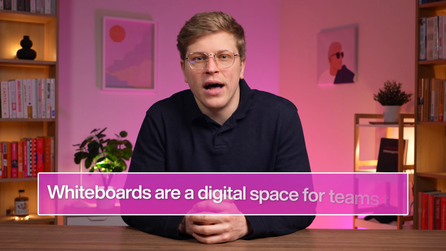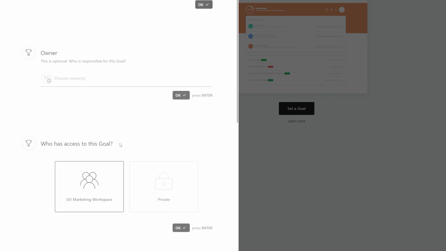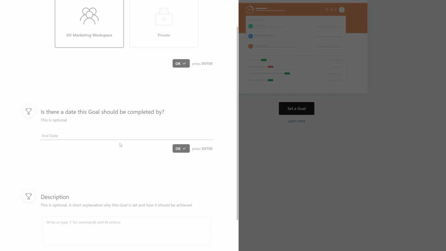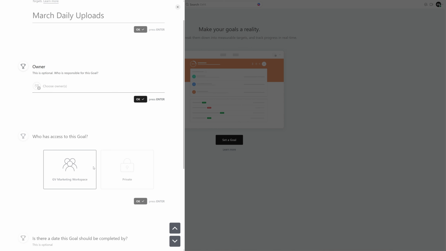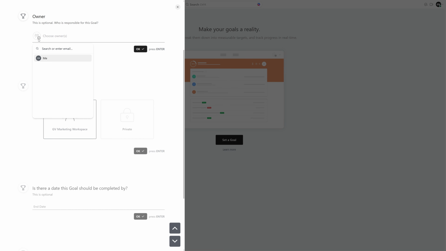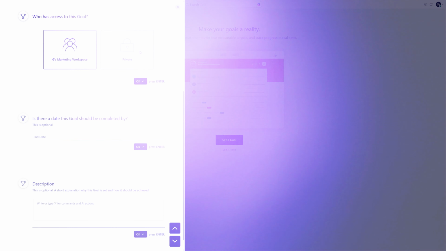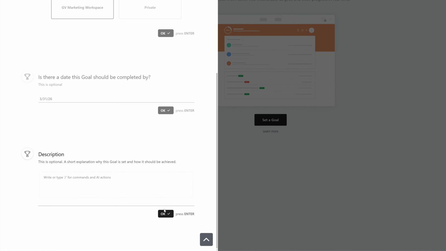In the left sidebar, click More and select Goals. Click Set a Goal. To get started, give the goal a name, assign it an owner, decide who can view it, and set the completion date. I'll create a goal for my team to publish 1 video a day for the next month. You have to click OK after filling out each field. All right, once you're done with that page, click OK.